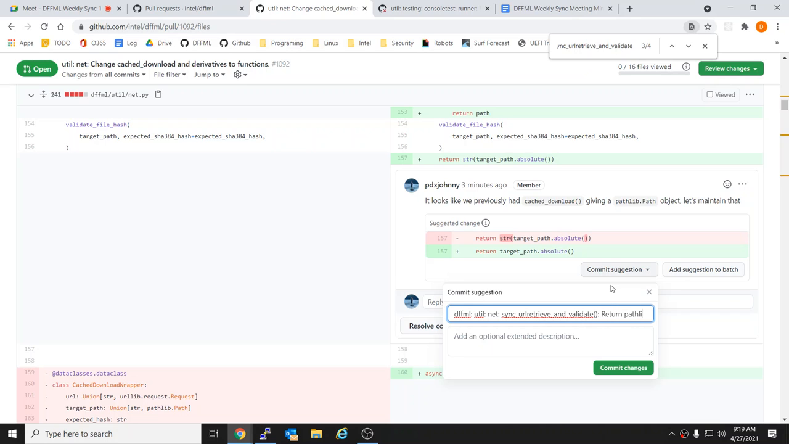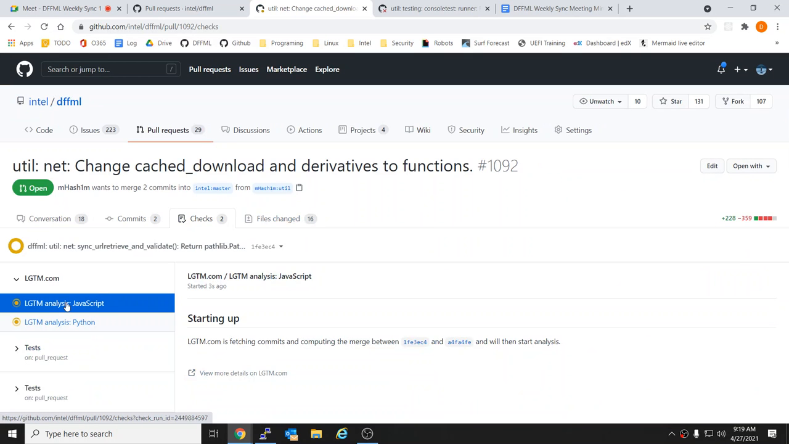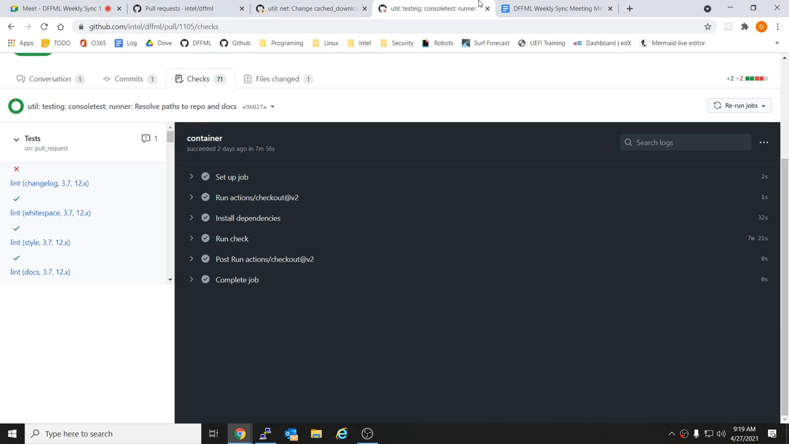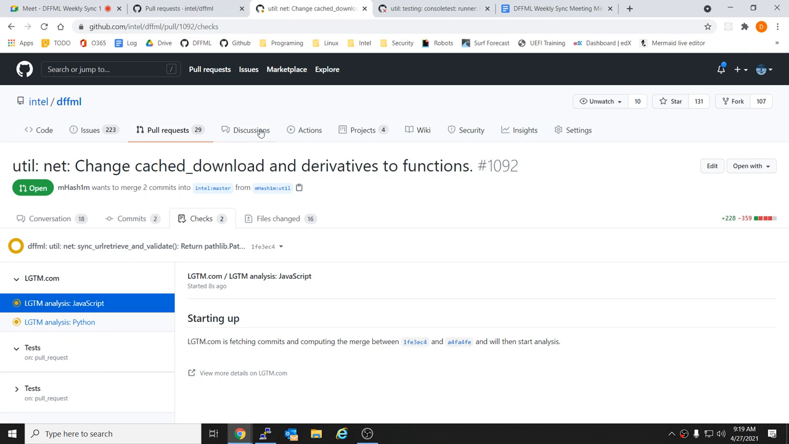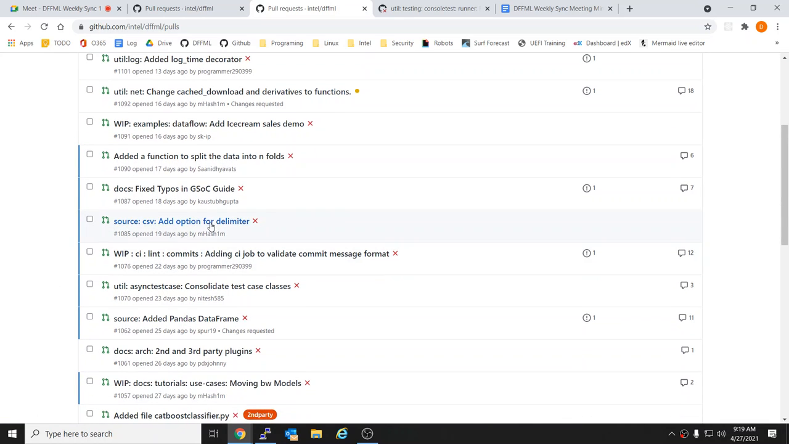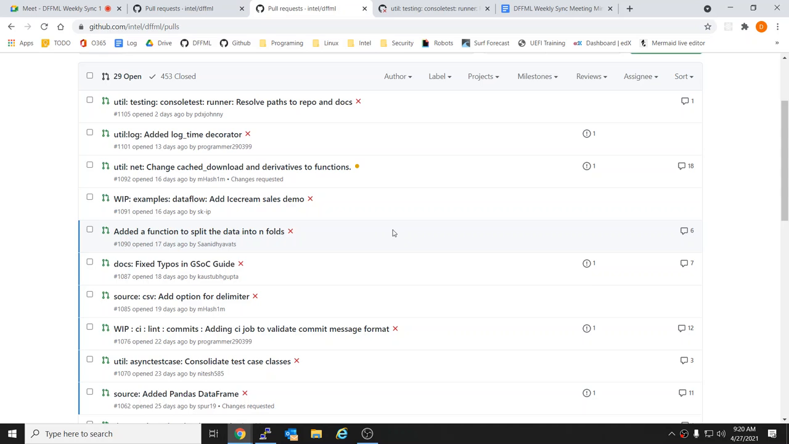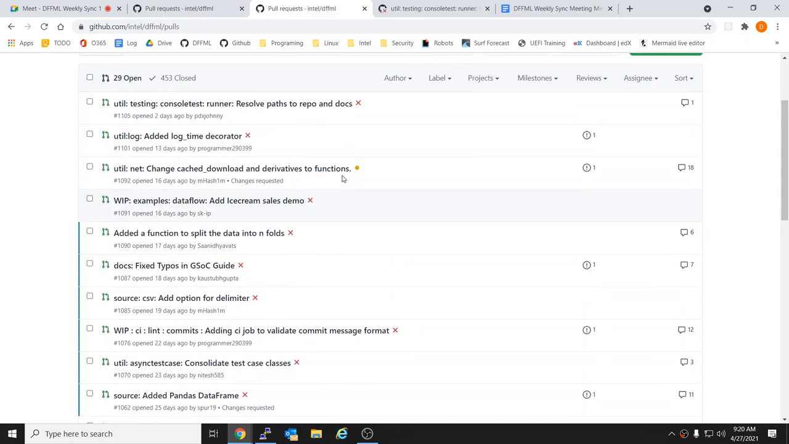Return a pathlib path rather than string. Okay. Let's see what the CI says. All right, okay. And it was passing before that, except for, was it passing before that? The Python one wasn't passing, the LGTM one. Except for that, everything else was. Yeah, that whole thing is confused. I don't know what's wrong with it.